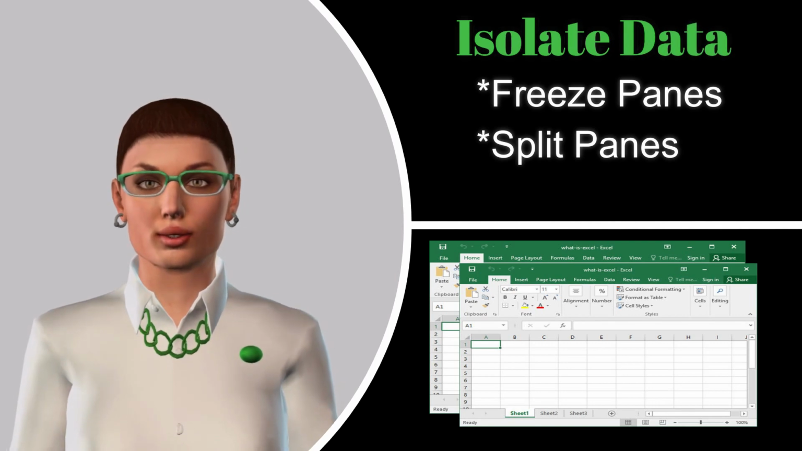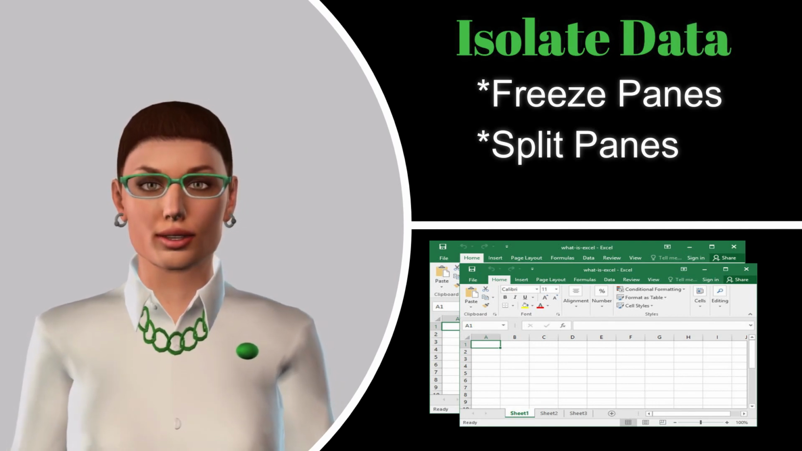As part of our data management section, we will be reviewing ways to isolate the data on your spreadsheet, which will give you multiple viewing options. These tools are very beneficial to the user, especially when working with large amounts of data. Today, we will demonstrate how to freeze and split panes in Excel. This is really great information, and I'm looking forward to sharing it with you. So let's go ahead and jump right into our lesson.